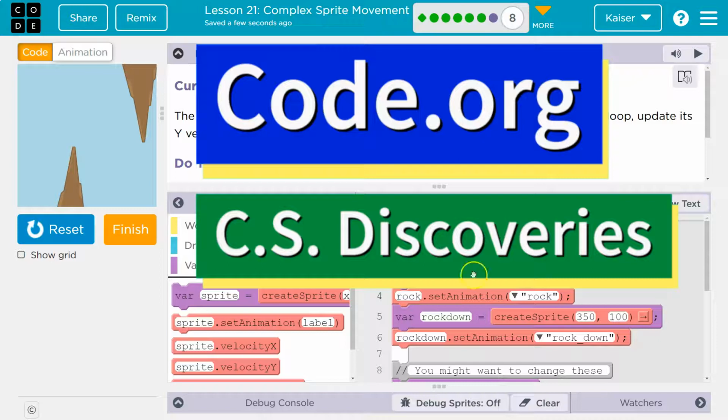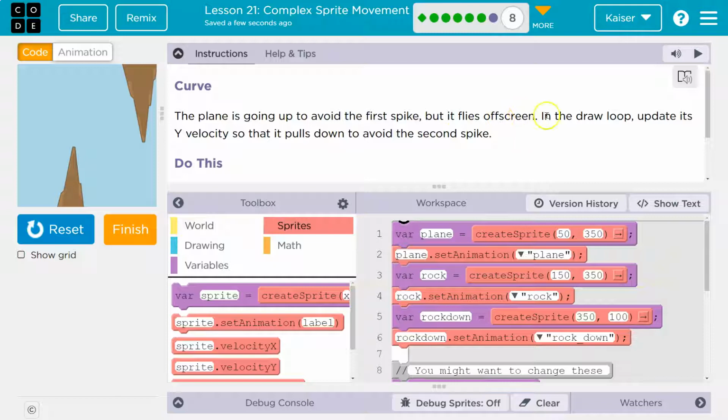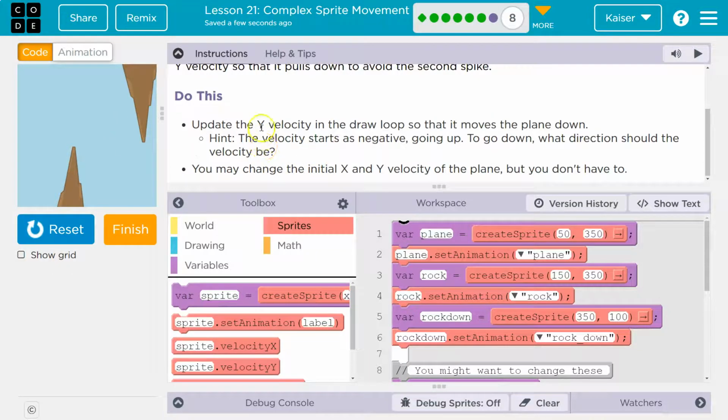This is code.org. What do we have here? Curve. The plane is going up to avoid the first spike, but it flies off screen. In the draw loop, update its Y velocity so that it pulls down to avoid the second spike. All right. Update the Y velocity in the draw loop so that it moves the plane down.